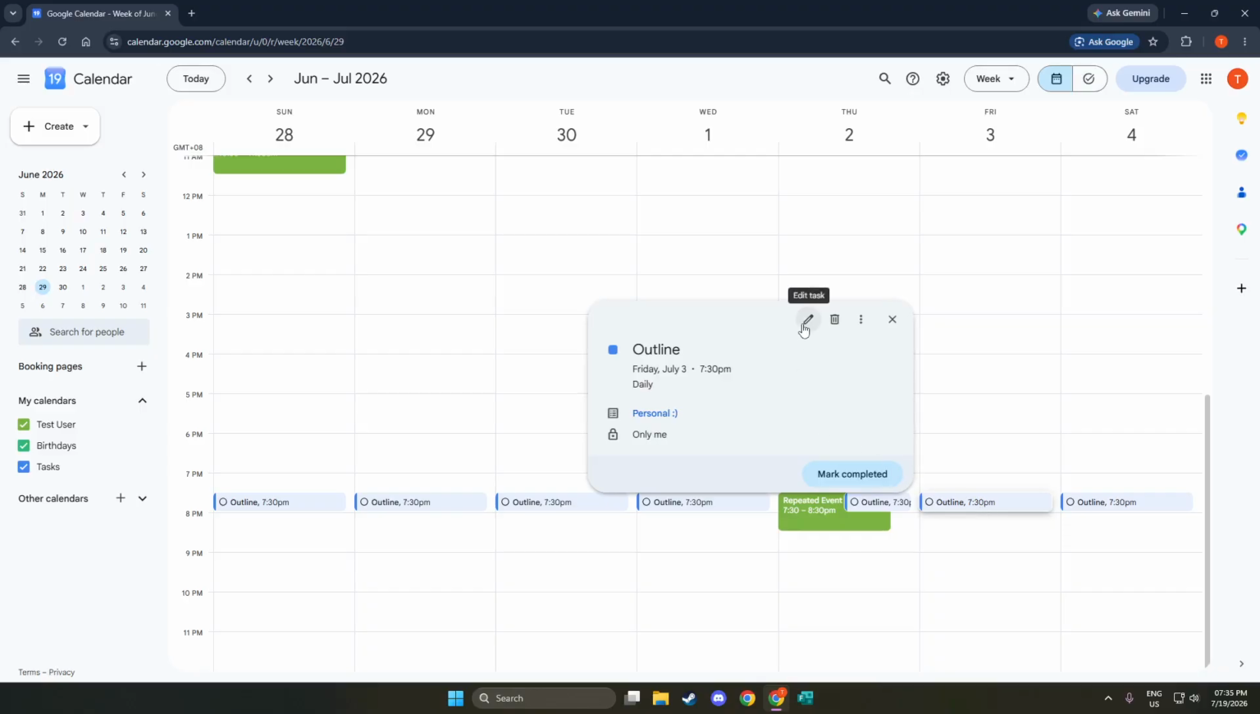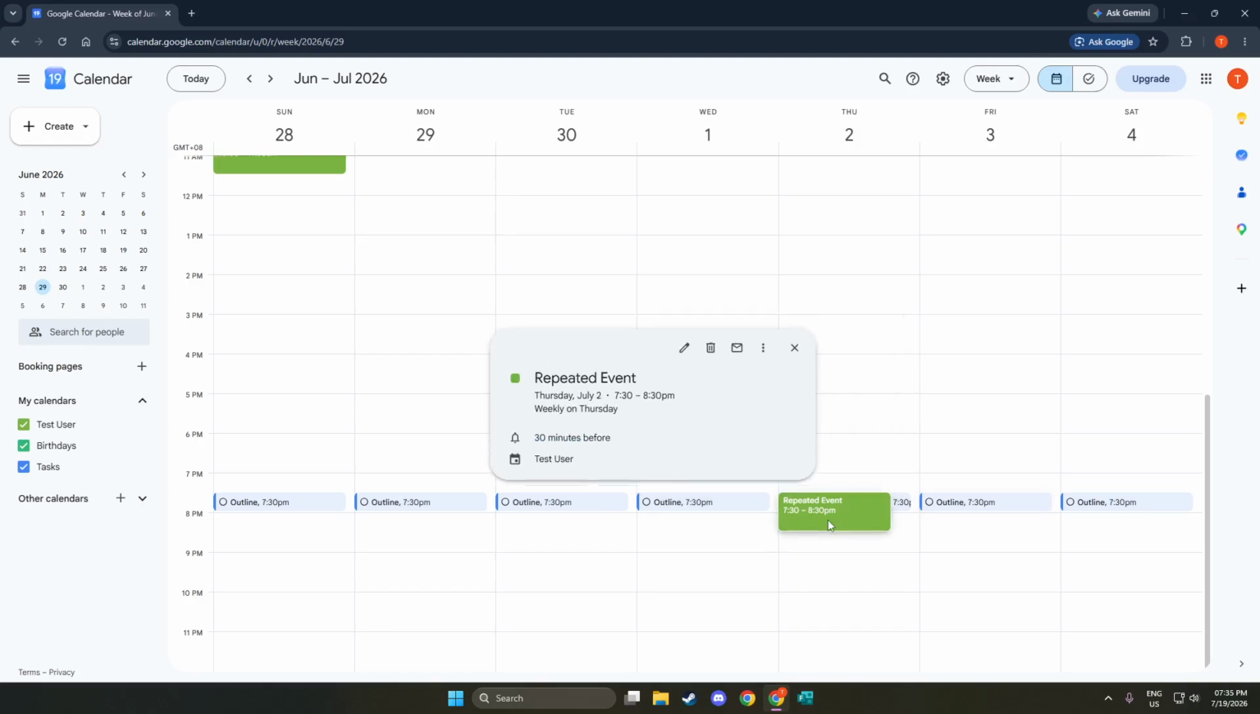This feature allows you to categorize your events at a glance. Choosing a color helps you quickly identify the type of event. This is important because it enhances your calendar's readability, making it easier to manage your schedule.